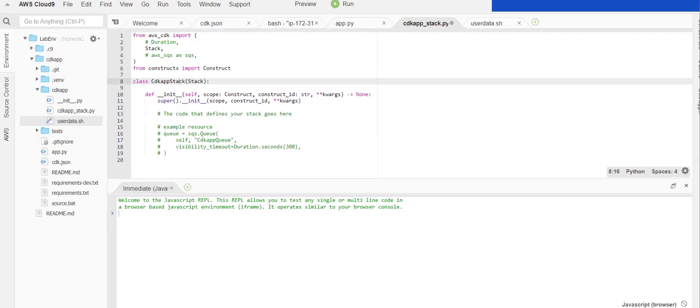Let's say in our architecture, we have two EC2 instances and an RDS as well as a load balancer, right? For that, I need to write code here. Now I'm writing the code here.